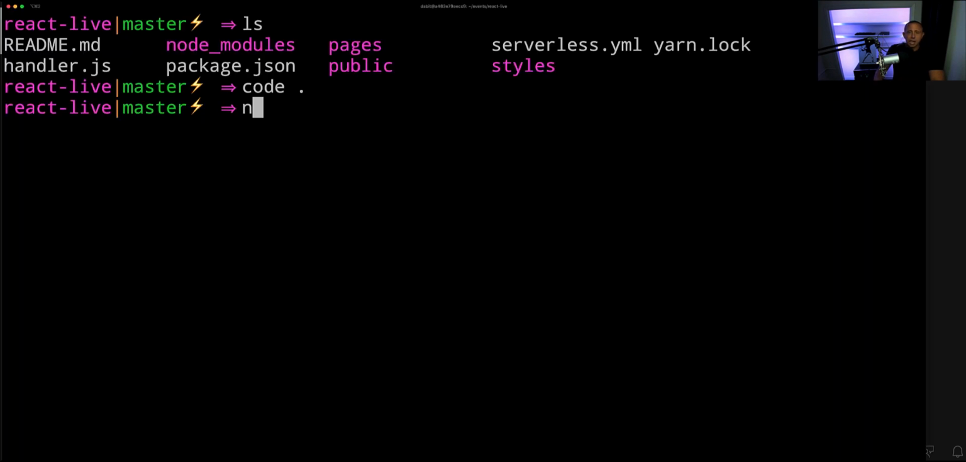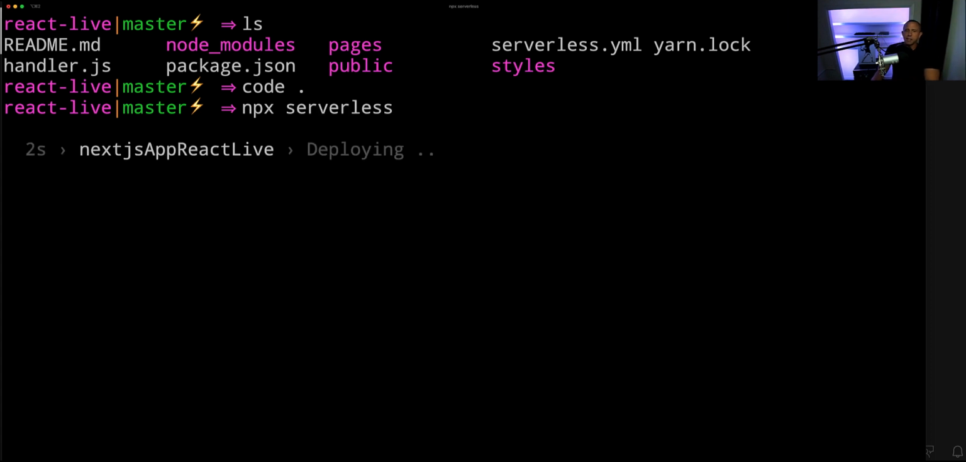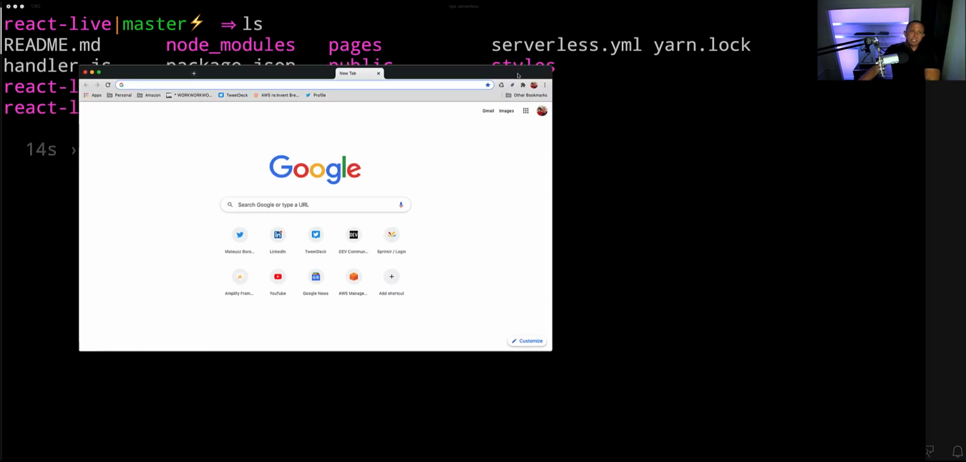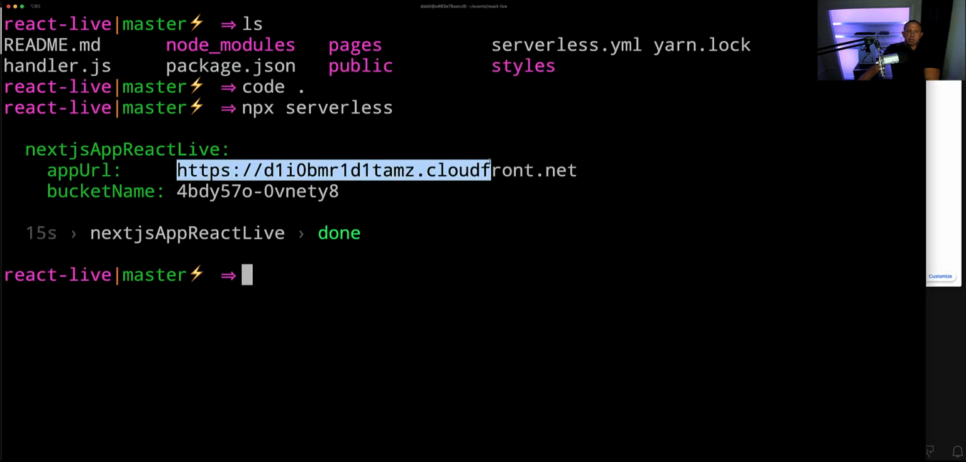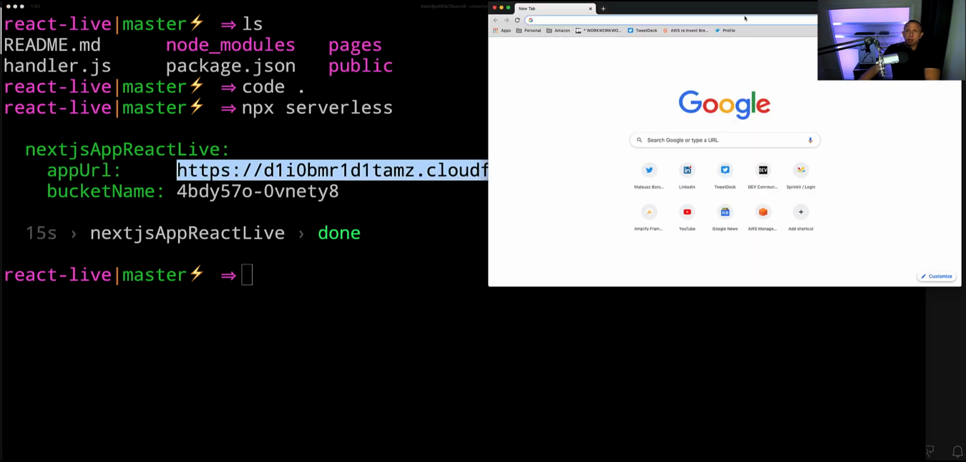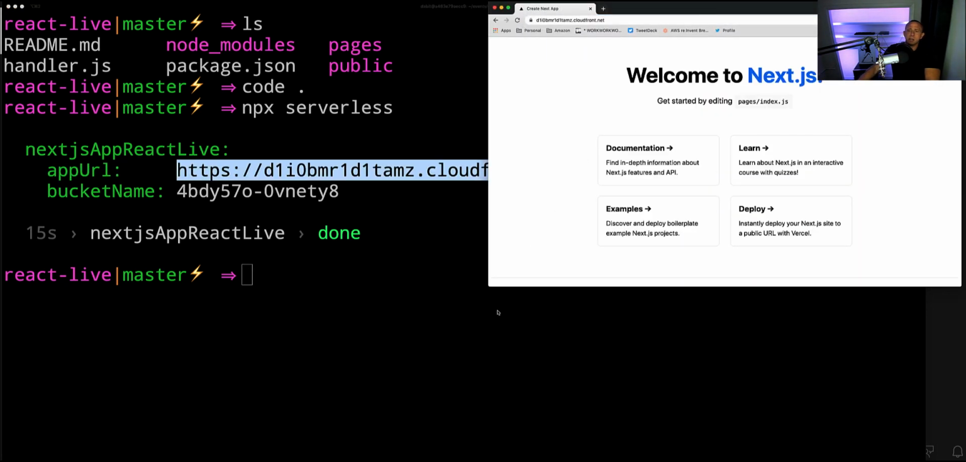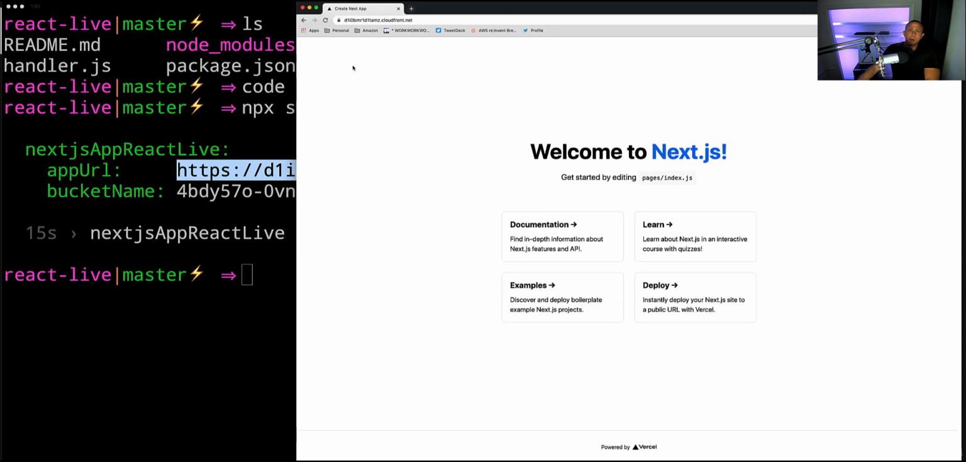So what I can do now is go here and run npx serverless. So we'll go ahead and run that. And this will go ahead and provision and deploy everything. Now, what we're going to end up doing is we're going to be getting an app URL. So let's go ahead and open up a browser window so we can test this out once it's given to us. So here we are with our app URL. We'll go ahead and paste that here. And then we see our Next app running there.